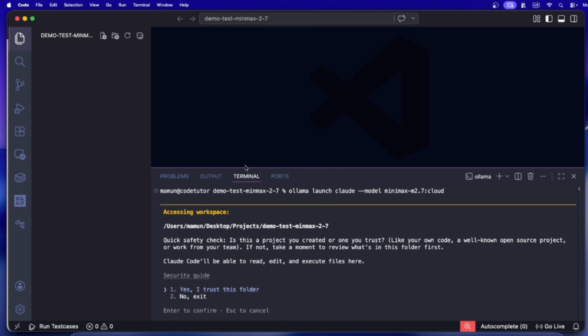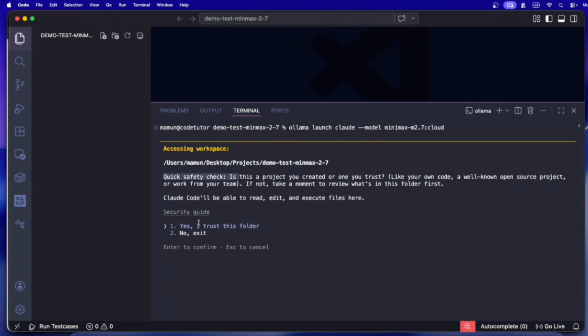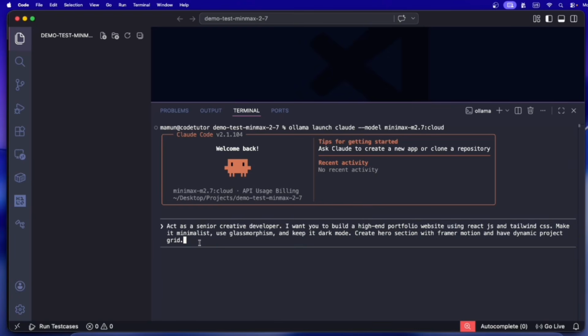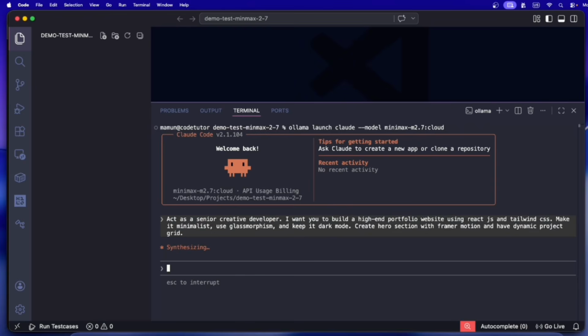And now you can see it directly says safety. It just asks you to trust this folder, yes. Then you can see it's directly launched with Claude Code and you are using this specific model. Okay, so now you can just ask for anything, but before that, I will prompt something like this. I will give this prompt to test if this model works better or not. So let me press enter and see how it performs.